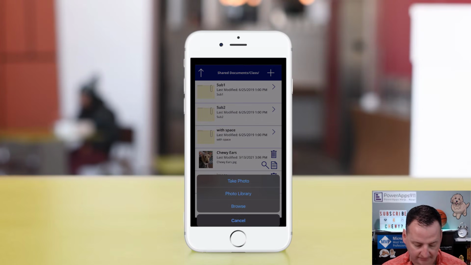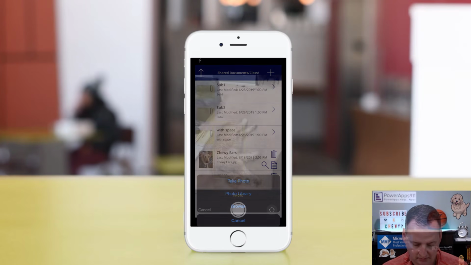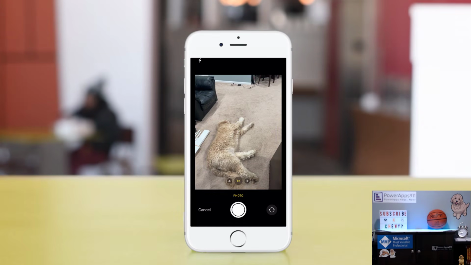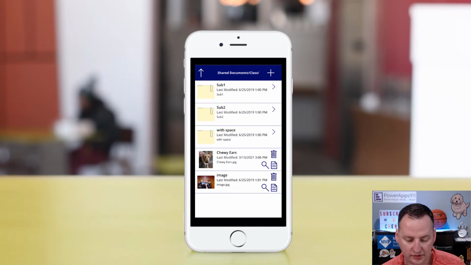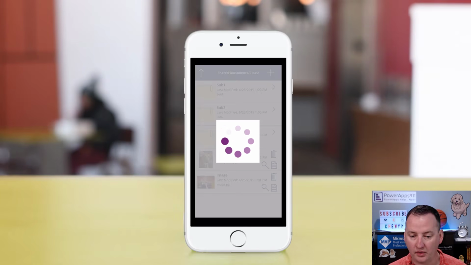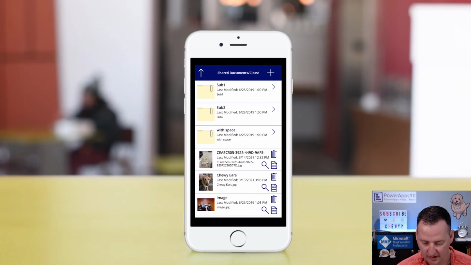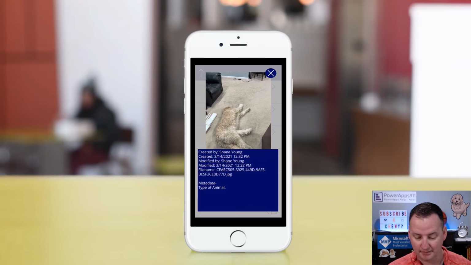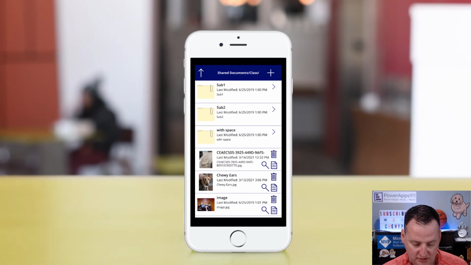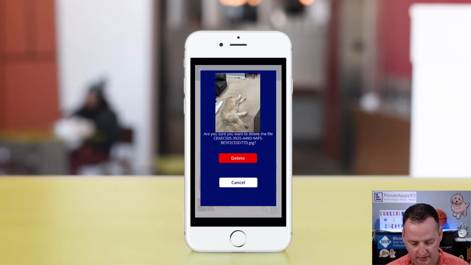Let's add a file and then we'll just take a photo. Oh, look, we'll find Chewy sitting on the floor, take a picture, and say use a photo. That's going to go out and upload itself into my document library. As soon as this finishes, it should all refresh. And there's our file. Woohoo! We can even check it out. Let's zoom in. Yep, that's my fat dog sleeping right there. Awesome. But I get in trouble for too many Chewy pictures, so now we'll just delete it.